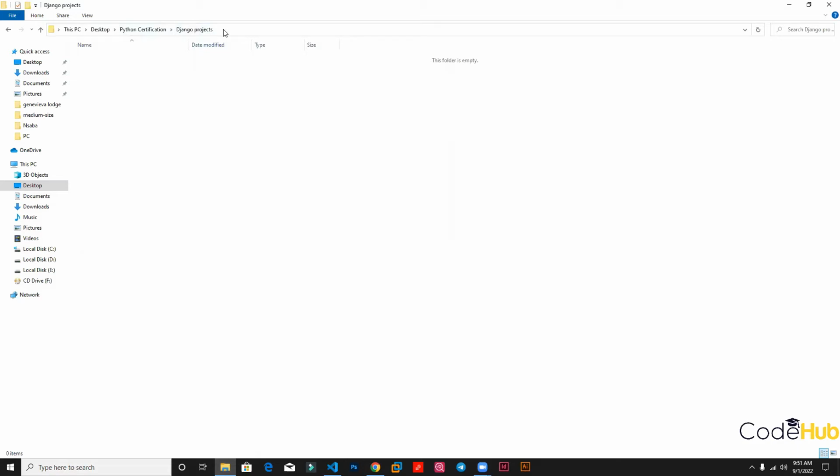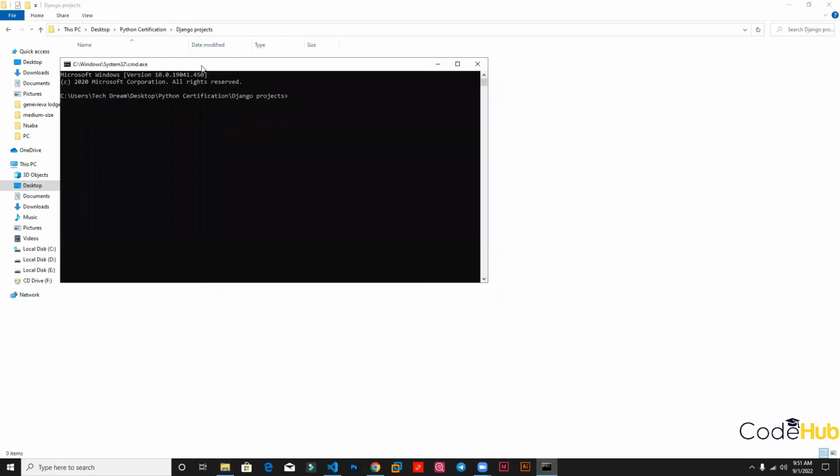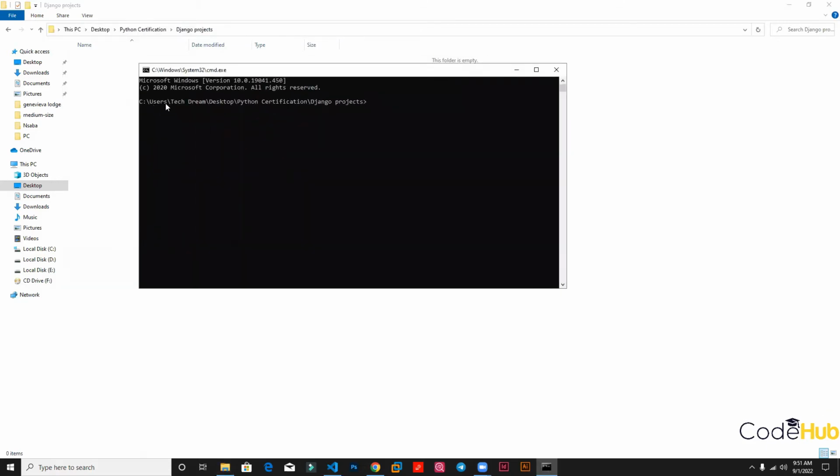Now I'm going to open this folder in CMD, that is command prompt, and this is where I'm going to use the Django command to create my Django project. So I'll just select it and type CMD. Then it will open the directory in my CMD. So you see that I'm on the desktop Python certification Django project folder. Anything that I do, I'm doing it inside that folder. Now, this is the point where we create our Django project.